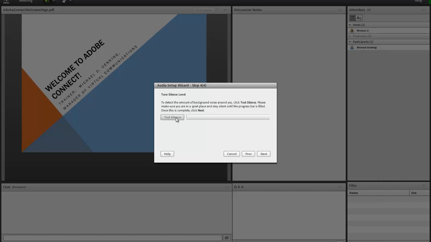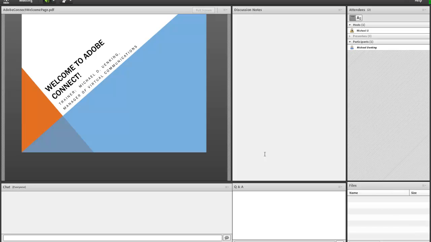So I'm going to click on the test silence button and wait till the progress bar is filled. Now that it says test complete, I'm going to click on next to complete the wizard and click on the finish button. Alright, at this point you should see that we have everything engaged here.